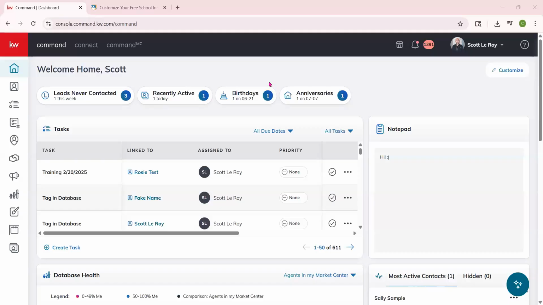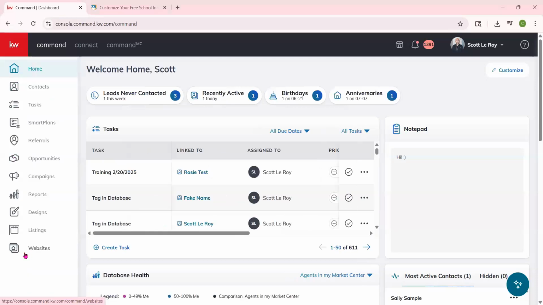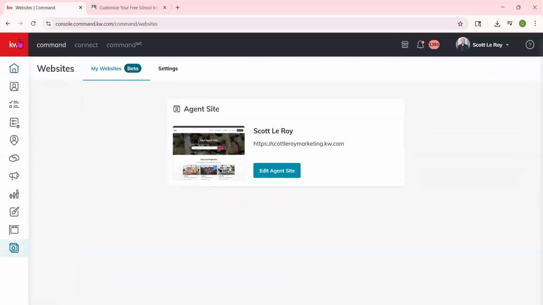Okay, so the first thing we want to do is log into our command platform. From there, we want to navigate to our website's applet. You can find that on the left-hand side by hovering over those icons. You can also hit the red and white KW to expand that menu bar. Again, we want to head to websites. Go ahead and close that.